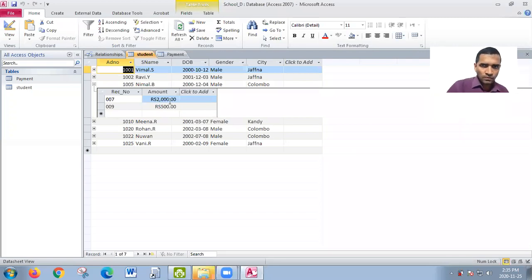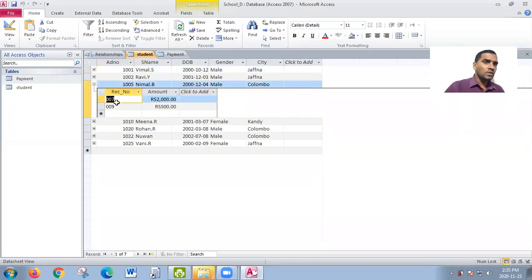He has made a payment for 2,000 rupees and got 007 as receipt. And he also made another payment for 500 rupees and got 009 as another receipt. So one student can make many payments. At the same time, one payment can be made by only one student. You can't say that 007 is given for 2 students. That is impossible. 007 is given for Nimal, so it can never be given to another. Have you understood? So this is how the relationship works.